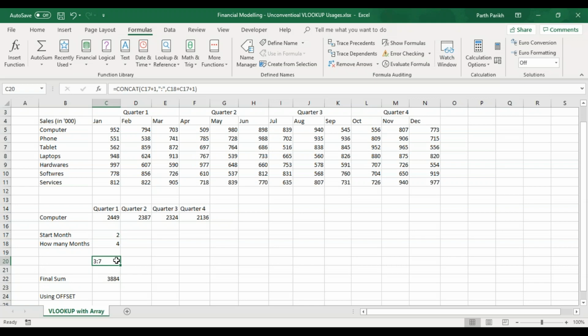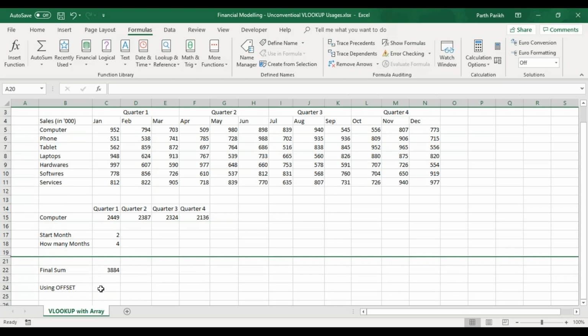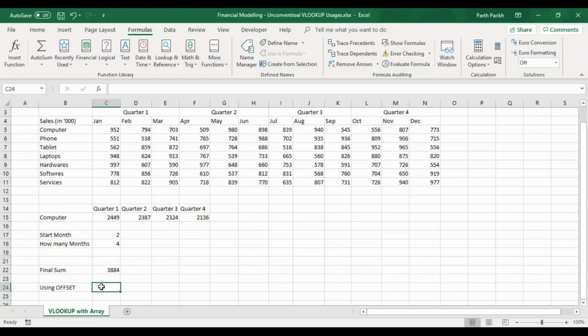that how many columns the VLOOKUP function will take to sum. Now if you want to avoid this, there is another way around, which is using an offset function. So offset function will determine from where and how many columns it will take, and that will happen dynamically. Now let's see how does it happen.